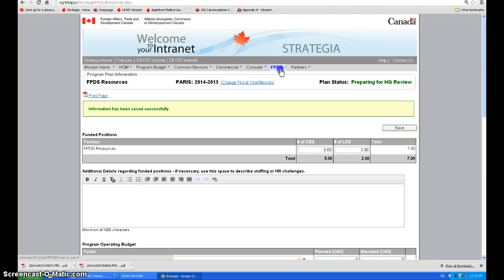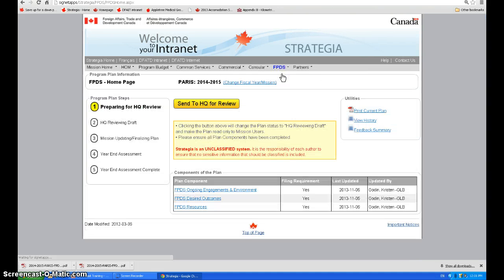So once all of your sections are complete, you can go back to the FPDS homepage to print the plan to present it to the head of mission for review. You can still go back and make further changes to the plan components as needed while it's under the first step, preparing for HQ review stage.